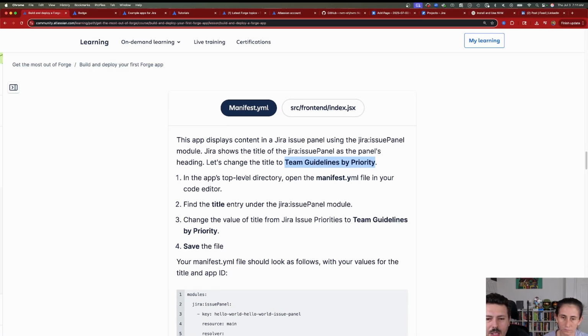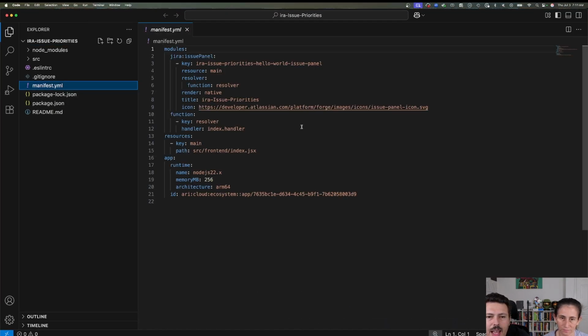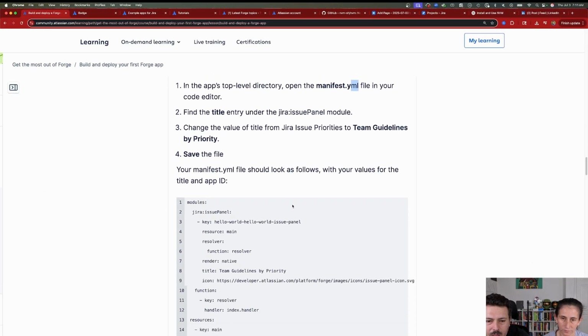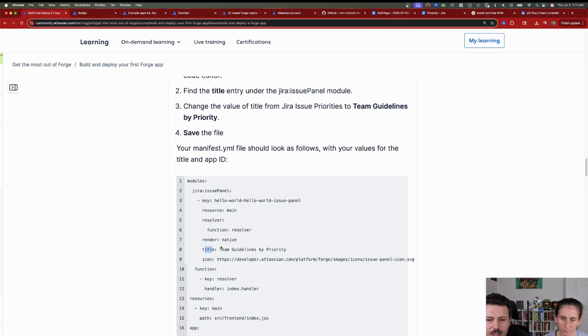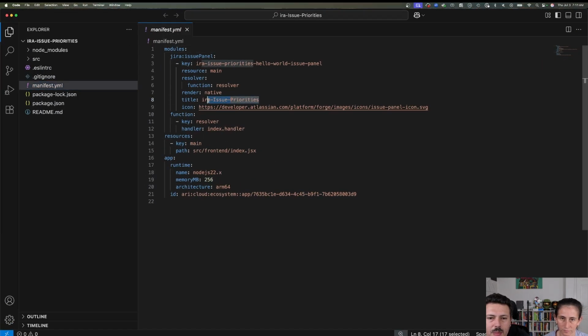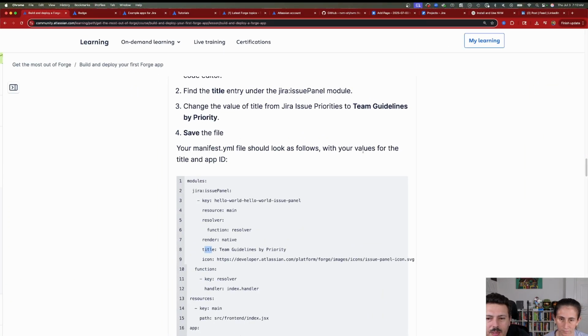And it says, in the app's top level directory, open the manifest YAML file. Oh, look, a little error here. They didn't make that bold. Okay, so we're going to find the manifest YAML. That's the first step. So that's here. And then it says, find the title. So we're looking at this. So we're going to look for title here. We're going to paste that text there. So here's title, and we're going to come here. We're going to paste it there. And then it says save. So I'm just going to Command S. See if that did anything. Hopefully it did. And that's it.